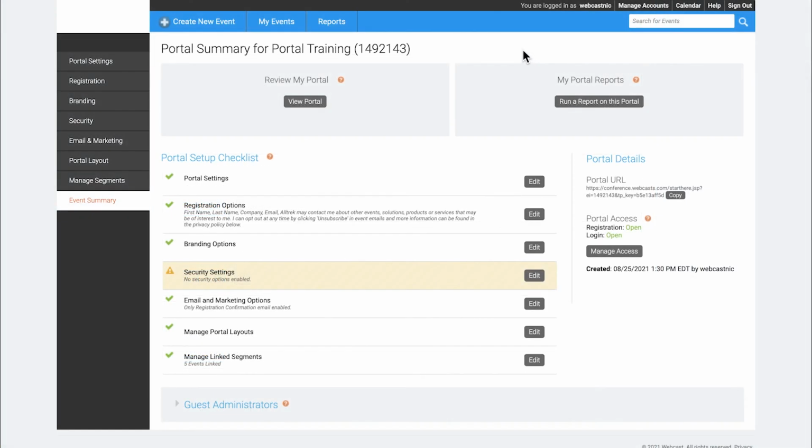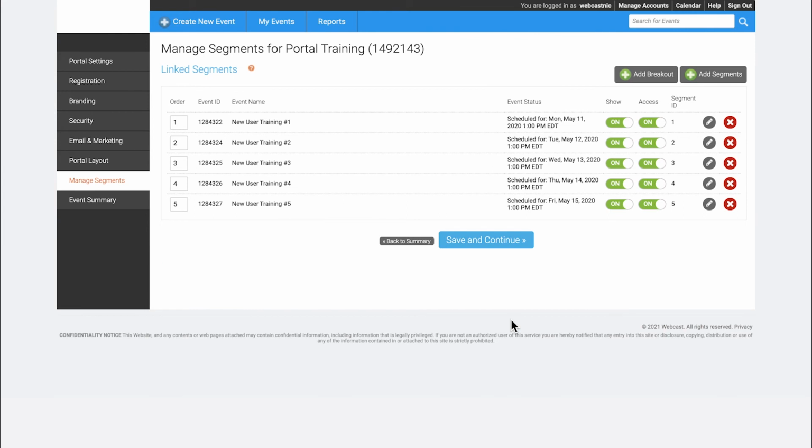If you ever need to make any edits to the portal itself, you can do so within the portal Setup Checklist area. Within the checklist, you'll see a list of all the steps in the portal setup process, as well as any warnings, and can return here if you need to make changes. Editing your Manage Linked Segments returns you to where you linked and managed your events, and will be useful for removing events that you'd like to retire or add additional events.